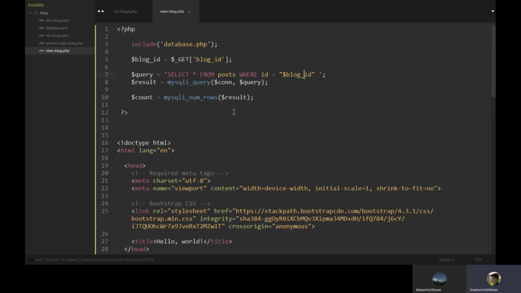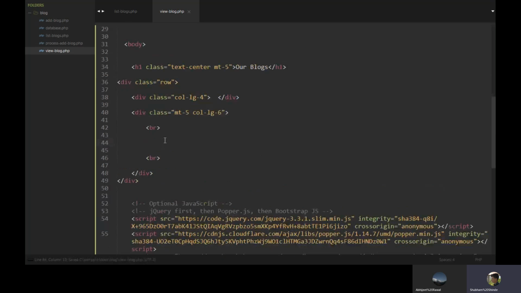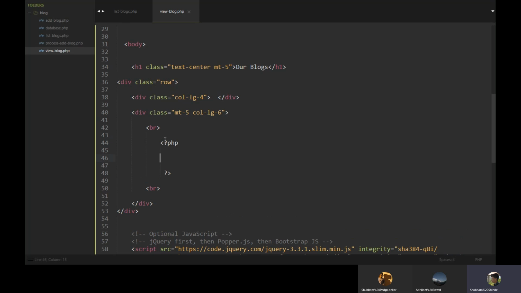And the next step is fetching the single blog values or data stored in the result. For that we'll do blog data is equal to the function mysqli. Sorry, I have to start PHP first for using PHP. Yes, mysqli fetch assoc, which will accept the result as a parameter.